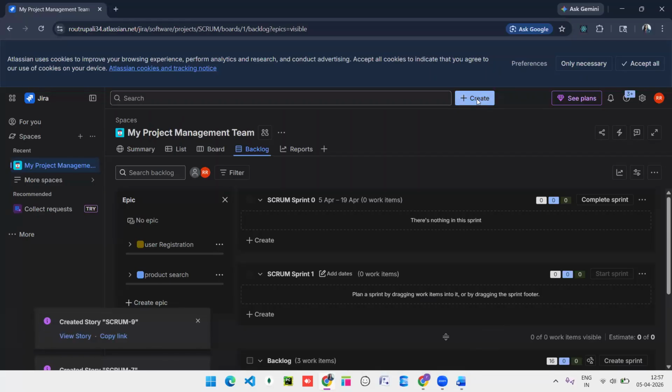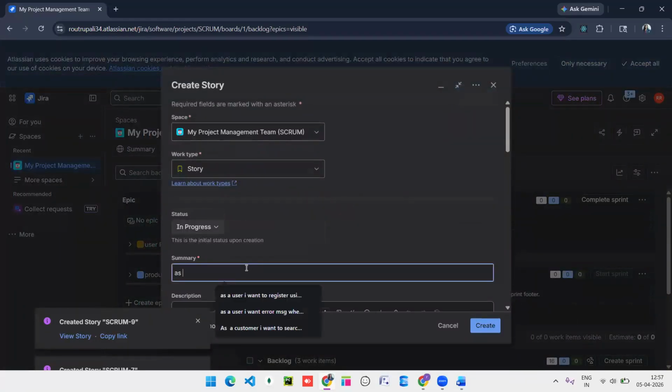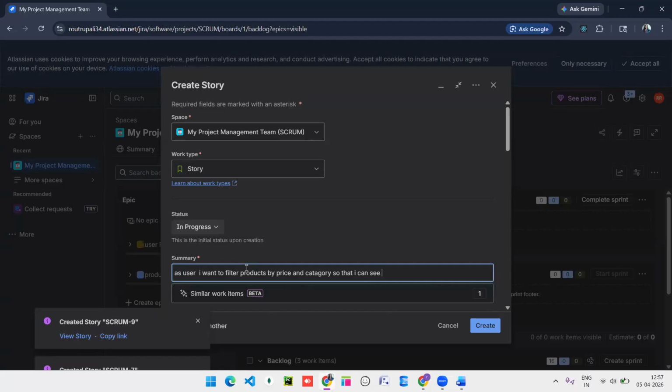Okay, again go for creating another user story. As a customer, as a user, I want to filter products by price and category, so that I can see results.